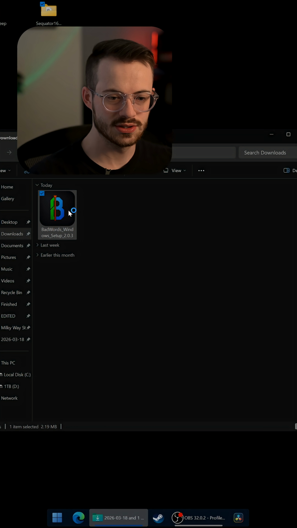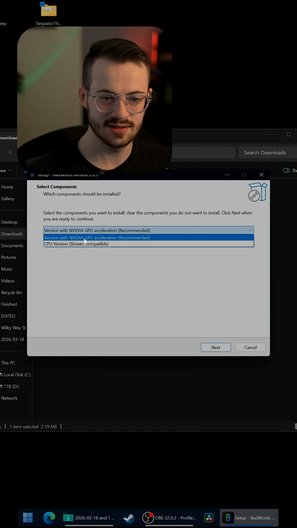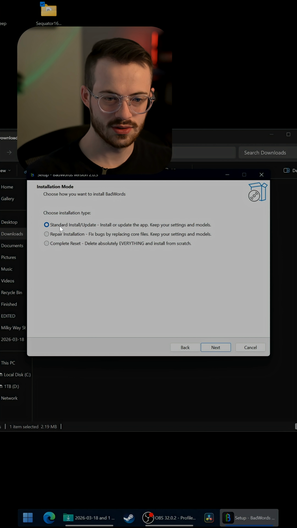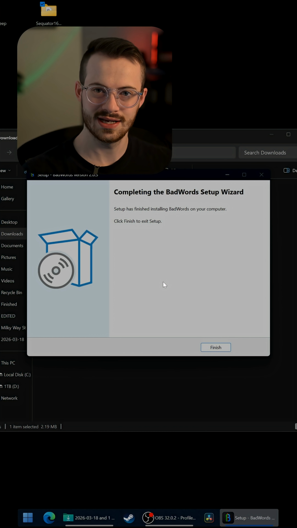Now with that downloaded, we're just going to click on the install setup. Now on the Components page, if you are using an NVIDIA GPU, make sure that is selected. If you don't have an NVIDIA GPU, make sure you select the CPU version. From there, we're just going to click the standard install. And now that it's finished, let's open up DaVinci Resolve and I'll show you exactly how to set it up.